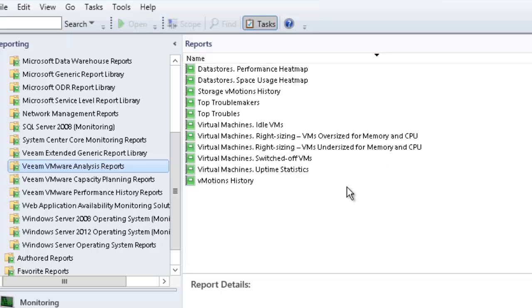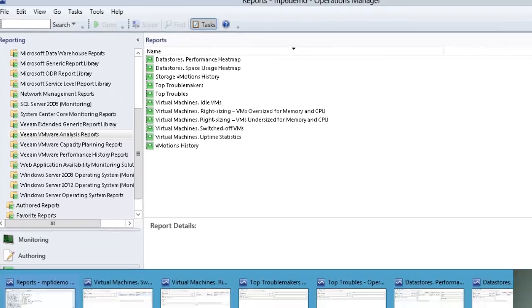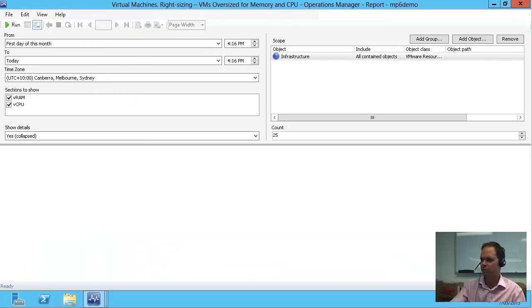Now, we saw a moment ago the performance history relating to CPU. I can use that to make good choices about how to provision virtual machines inside my environment and where I may be able to squeeze resources from inside the virtual environment. In the Veeam management pack, we call that process right sizing. Let me give an example of that report.